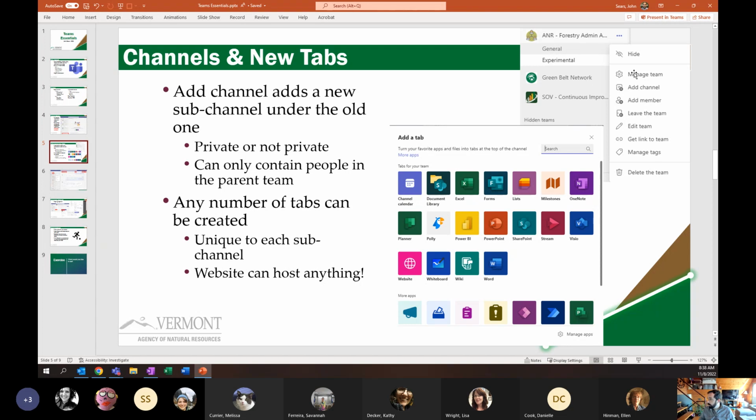You can see right here how easy it is to manage the team. So that's accessing things like the icon. You can add members, you can edit the team. It's really easy to add additional channels and sub channels. You can also hide and pin various channels and sub channels. So if you are someone like me who is on a lot of teams, you can really customize how you want those to be visible. I can just show you that real quick.